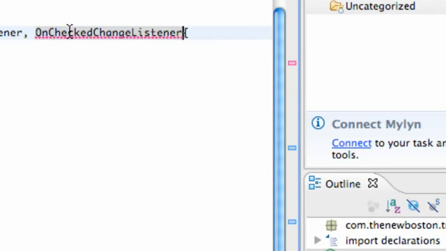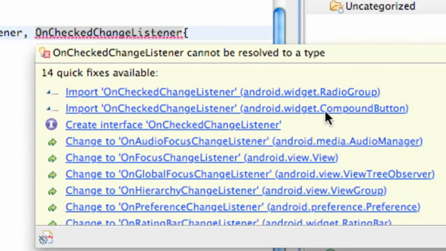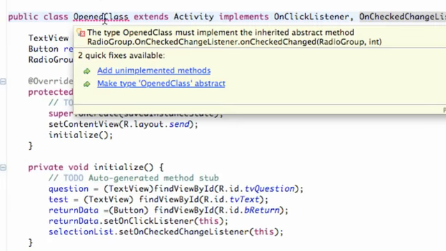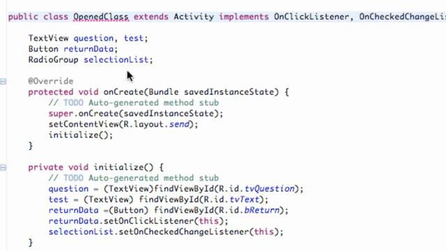So all we got to do is hover over it and say import, and again we have two options. We want to import it from the radio group class, so select that one. And again, we have to use the methods every time we implement something, so add unimplemented methods. When you implement something, you have to use the method within it, and when you extend something you can use the method in it. But you can only extend one class, so I couldn't do another class here. You can implement more than one class, so that's nice. That's kind of a difference between implementing and extending as well.